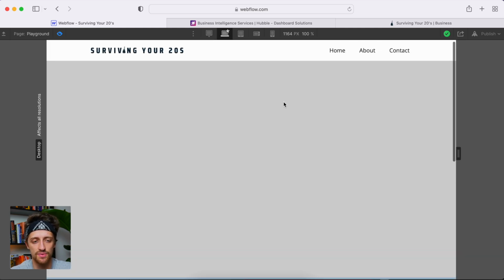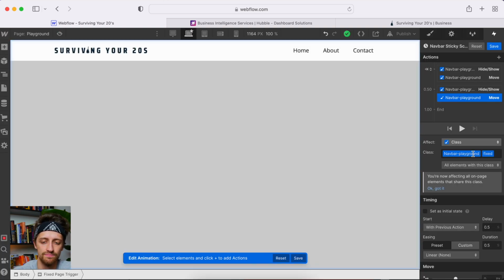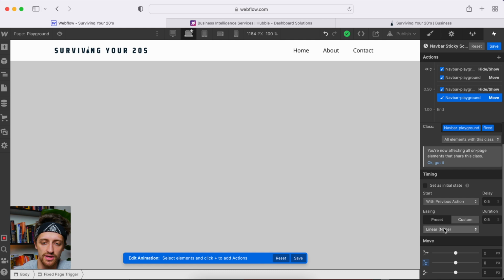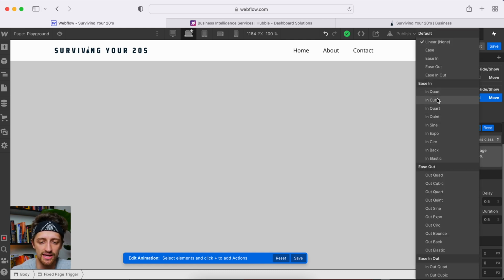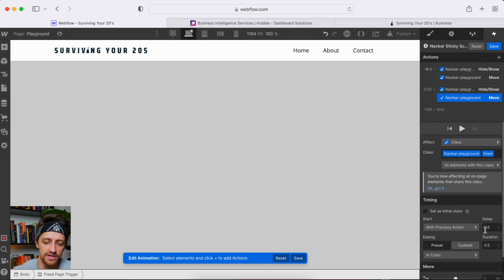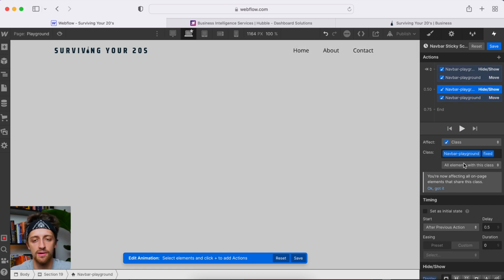Okay, so that's pretty nice. Now we can play with this. We can come in here and speed up our easing if we wanted to. We could do an in cubic easing, or we can cut down our duration to 0.25 if we want to speed things up a little bit, and things like that. We can play with it, but the idea is the same.